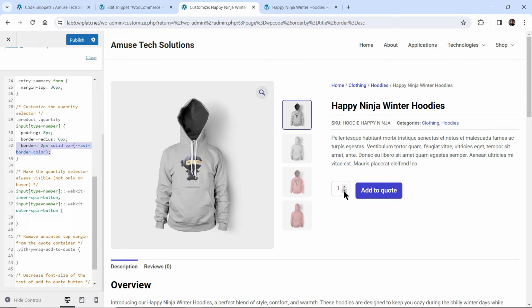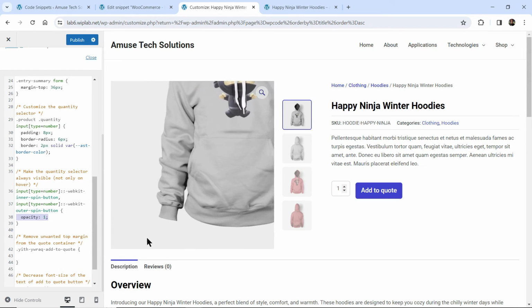And also you can see this quantity button, increasing or decreasing button, it's not always visible. It's visible when I hover over it. So I also changed it to make sure it's always visible. But it's up to you whether you want to make it like mine.